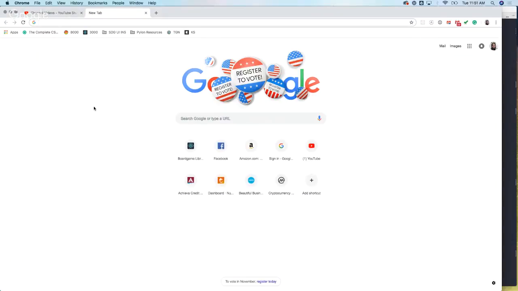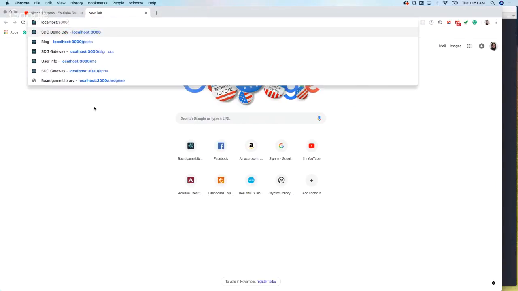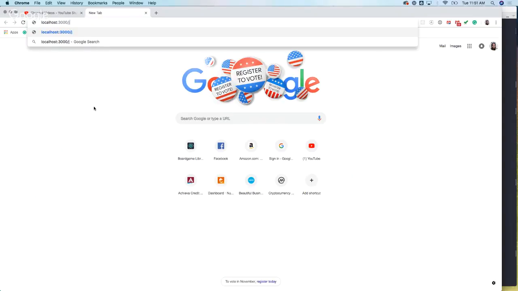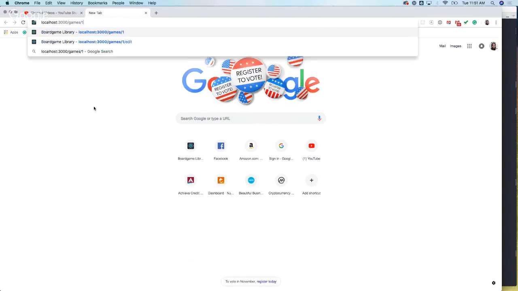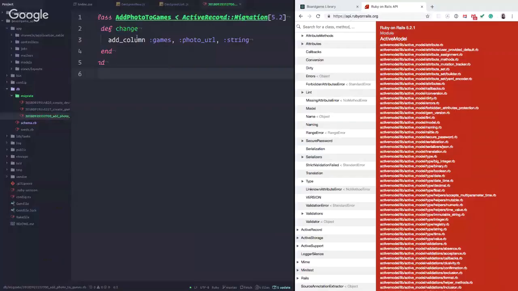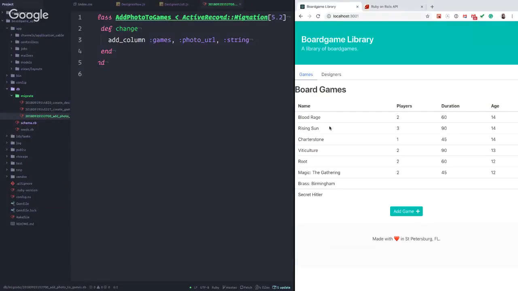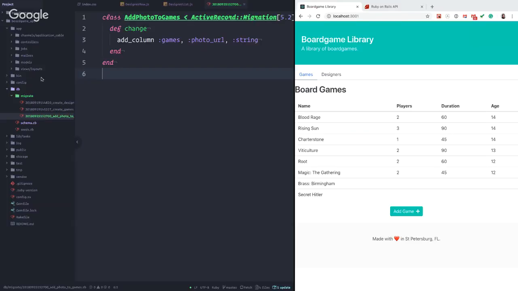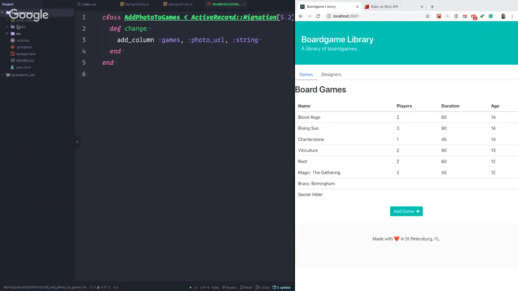So if we go to localhost 3000 /games/1, there it is, and then look at the end. Photo URL is null. So our games have the ability to have a photo URL now. Let's add that field to our view over here, so that we can. So it's in our database. It's not. Yeah. So let's go over here to the UI, cover.